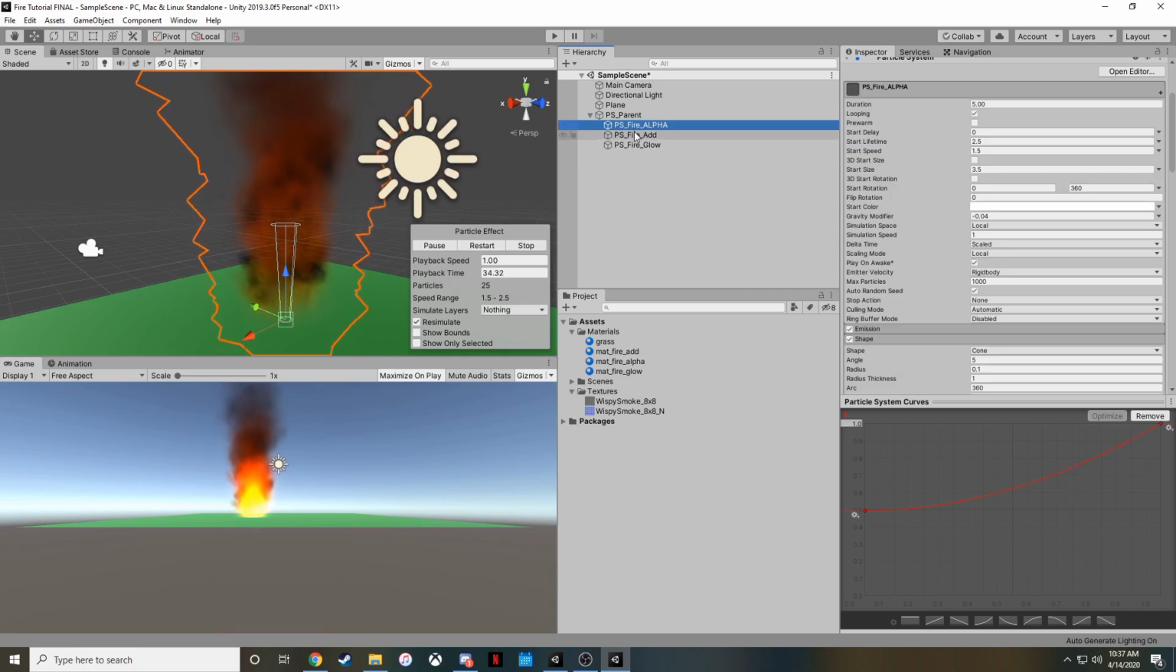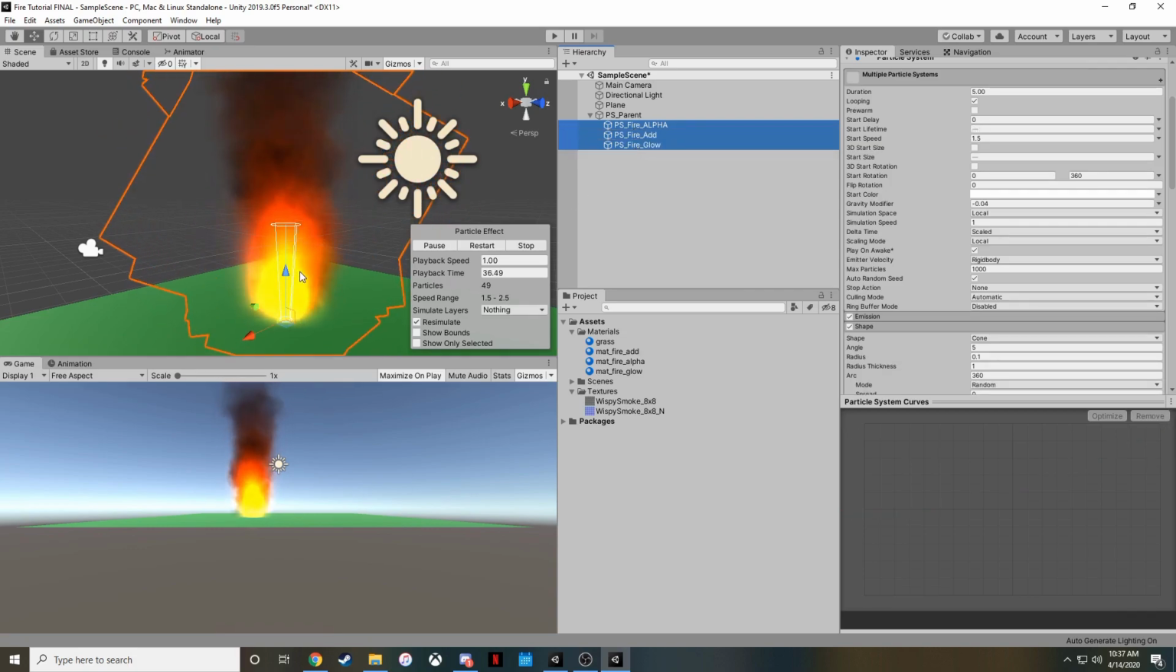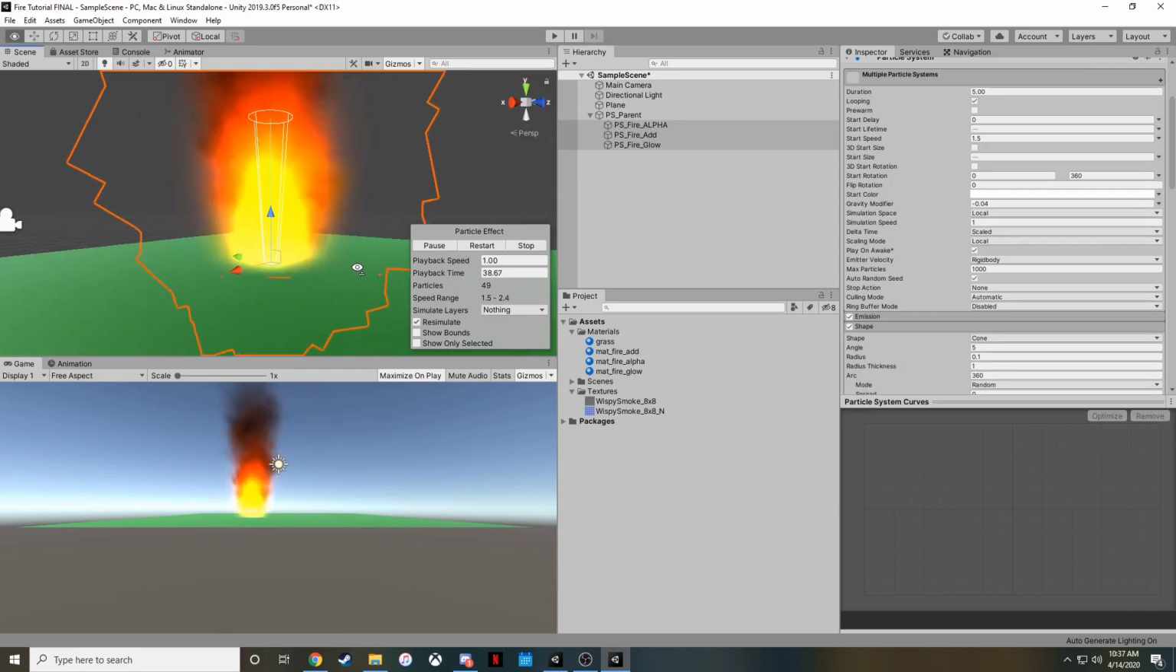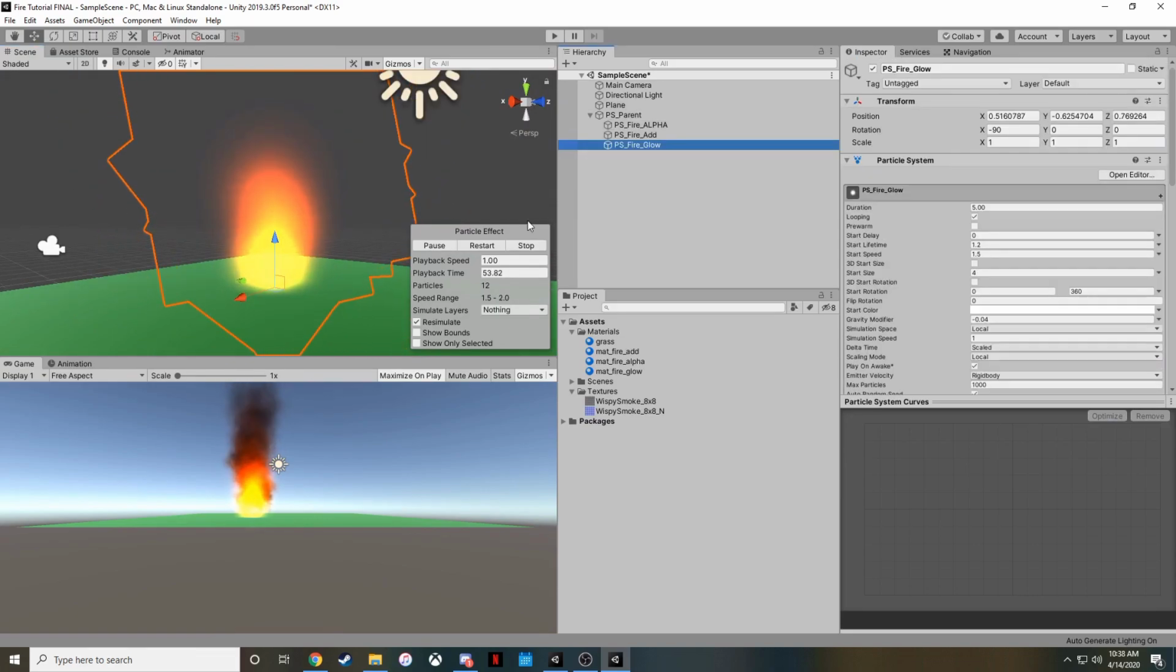And so now, once you look at it together, it actually looks pretty neat, right? It's my mixtape. So let's adjust a couple things here. We have our start size at 4, and we're going to change the start speed to 2.5.